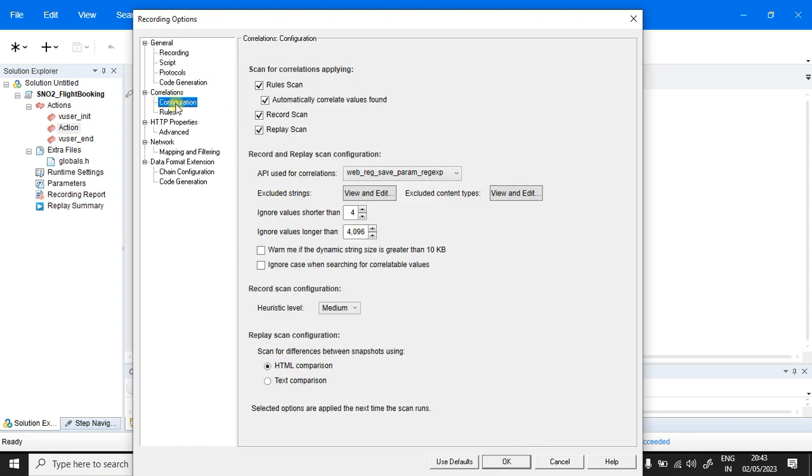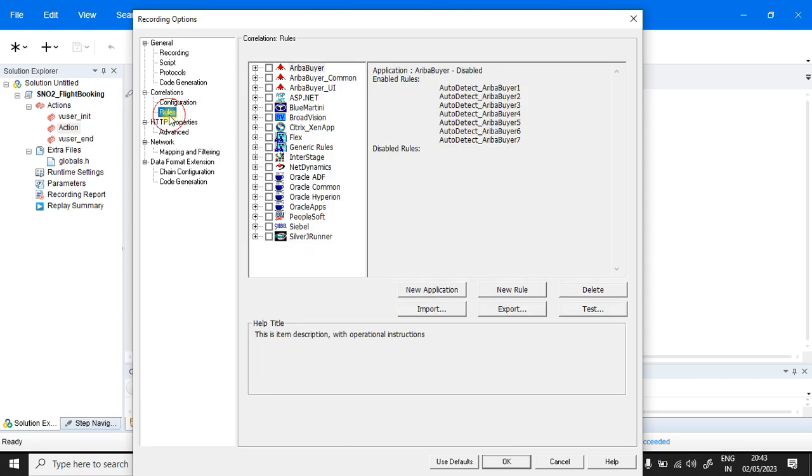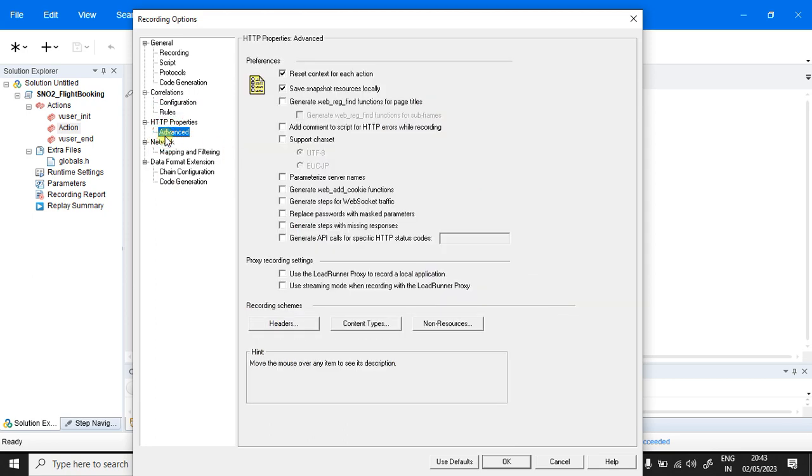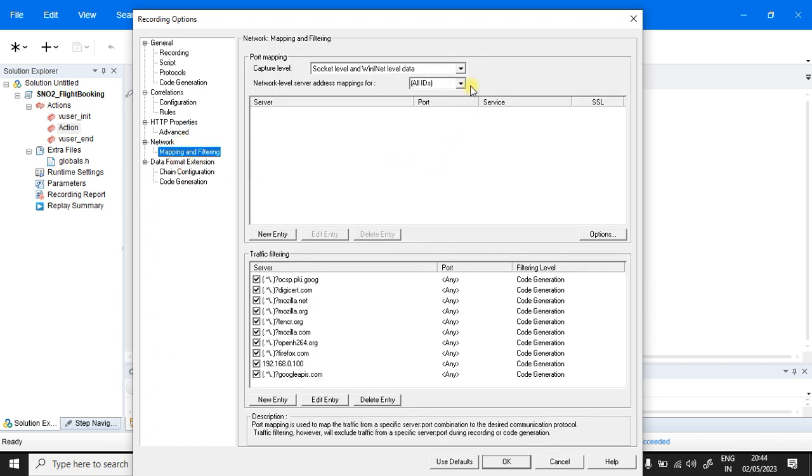Code generation, log, configuration: no need to change anything here. Rules: no need to change. Advanced: only these two checks. If required you can check the others, but at this point don't worry about the remaining settings. This is enough. Mapping and filtering, I told you, right? You have to select the third option.